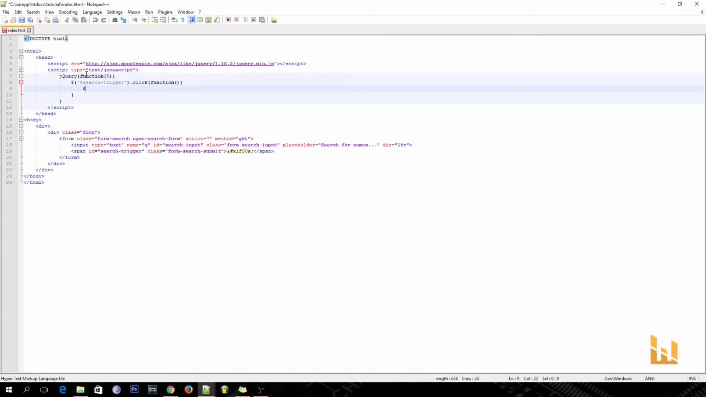You'll then want to do $ sign again, curly bracket, single quote, hash, search dash input, outside of it, toggle class, curly bracket again, single quotes, search dash input dash open, and semicolon. Now pretty much what this does is it gets search trigger. So once the magnifying glass is clicked on, it'll toggle the class search input open, which is what we'll be doing later. So yeah, that's pretty much what's happening right now.